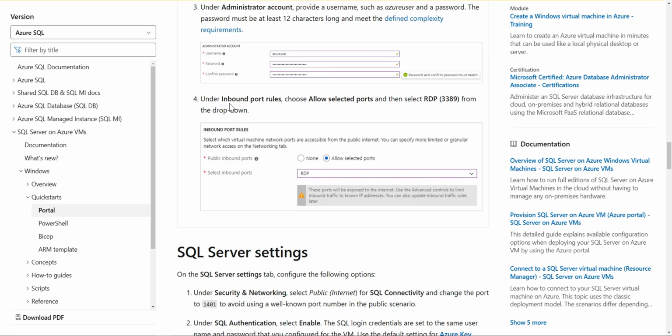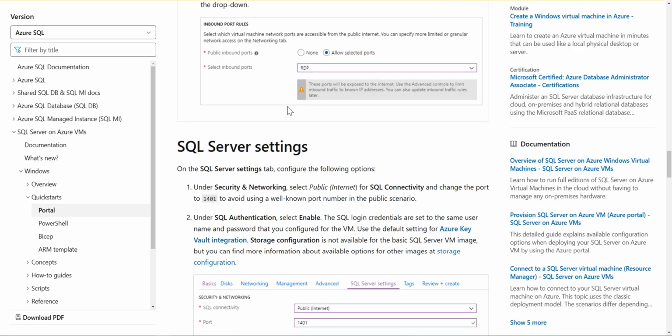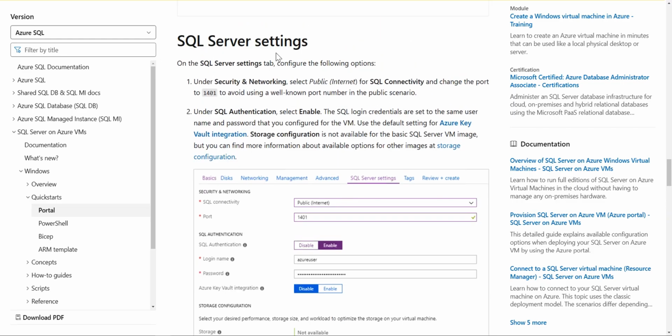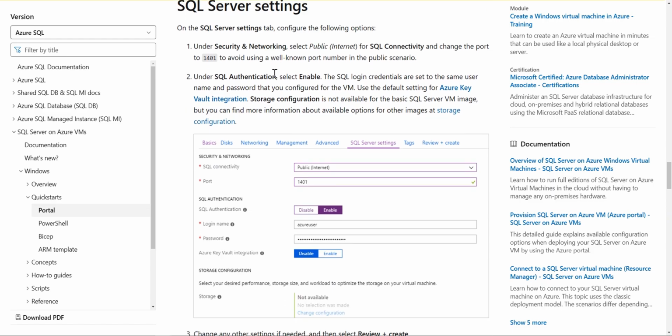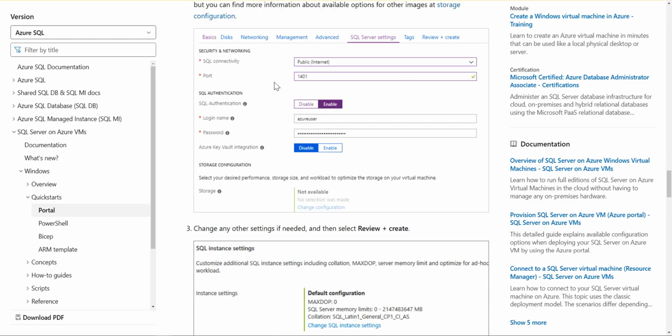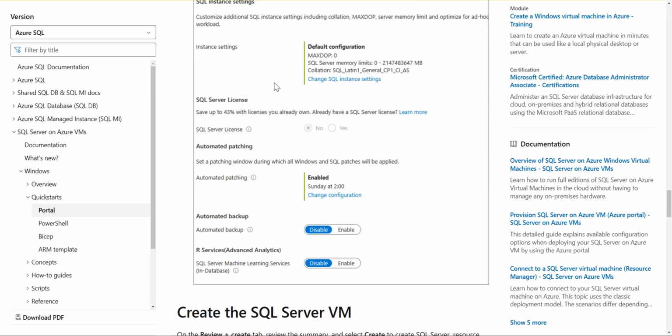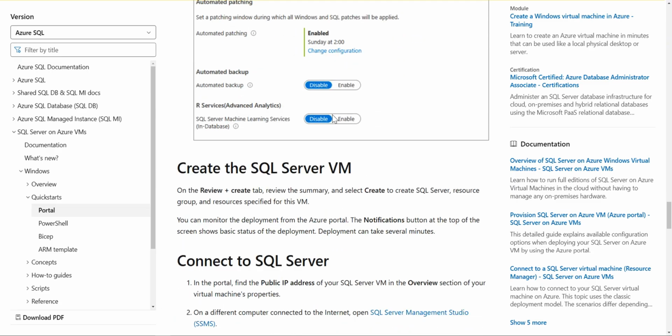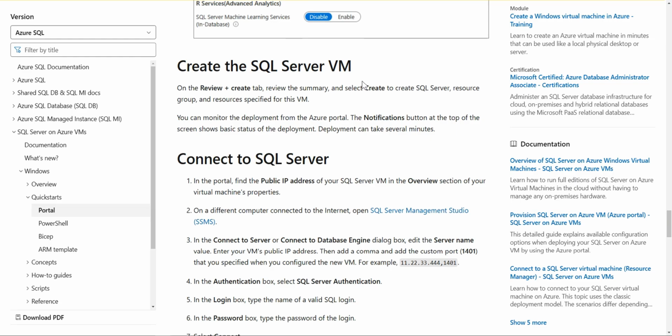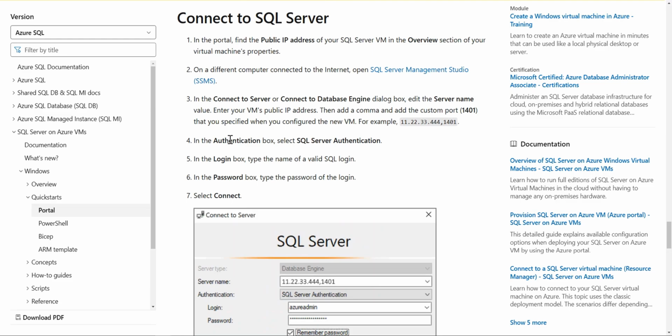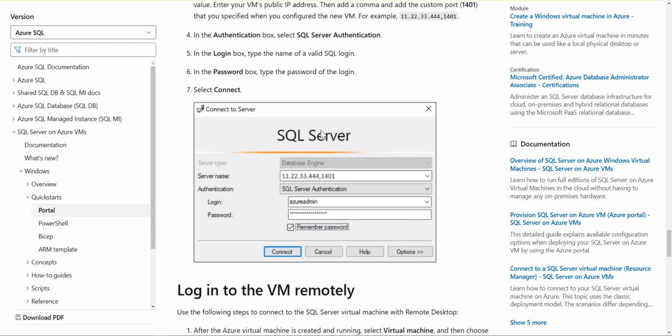In the inbound port rules, allow RDP if you want to connect via RDP. Here you can see the SQL Server settings tab, networking, security, SQL authentication, and so on. After that, go to the Review plus create tab and create the SQL Server VM. To connect to the SQL Server in the portal, find the IP address of your SQL Server VM in the overview section. You can find it here.